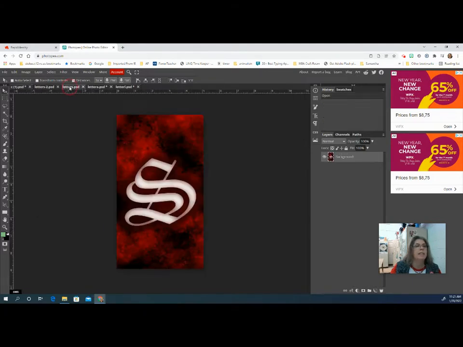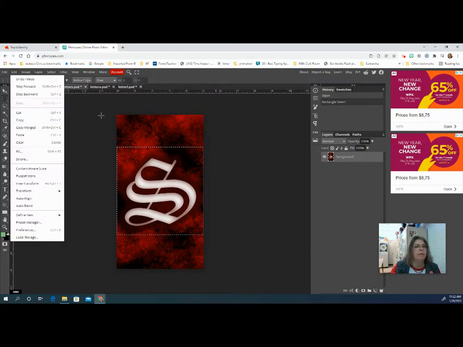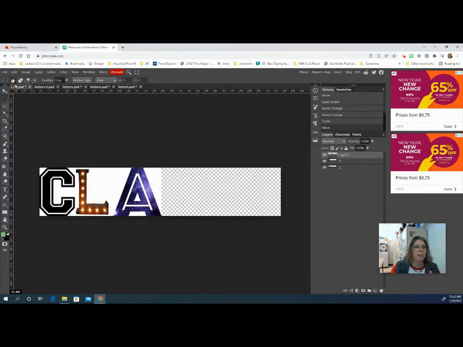Let's go get that S. Uh-oh, there's a lot of space over here that I really don't need. I want to focus just on the S, so I'm going to get rid of a lot of that red space. I'm using my rectangular select, and I'm drawing a box, and then I'm going to hit Control C for copy, edit copy. Next, I'm going to click over here on my C, and I'm going to hit paste, Control V, paste.